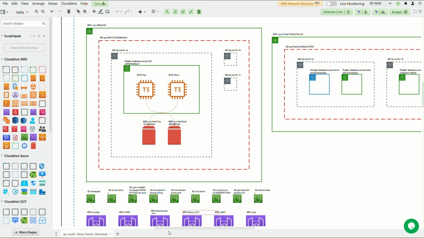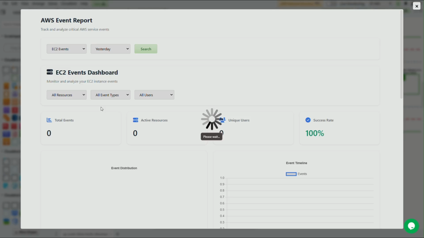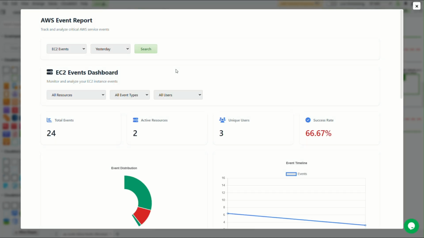That's where Cloudshot AWS Event Report comes in. It goes beyond logs to reveal the story behind your cloud activities, helping you spot issues and optimize security in real time. Let's get started. First, click on the Cloudshot menu, and from there select AWS Event Report to see your detailed dashboard with instant insights into cloud events and activities.